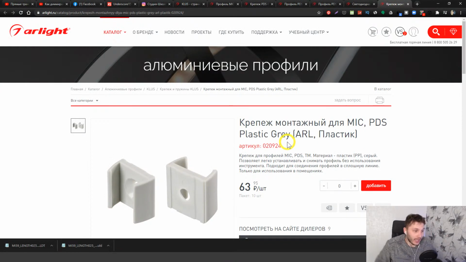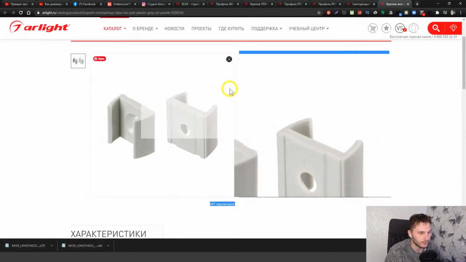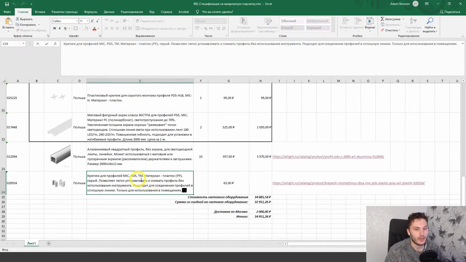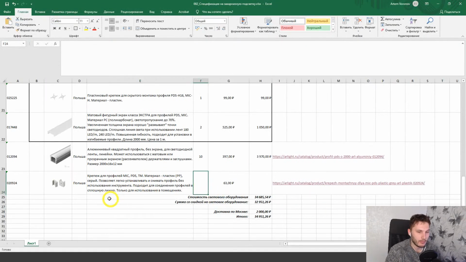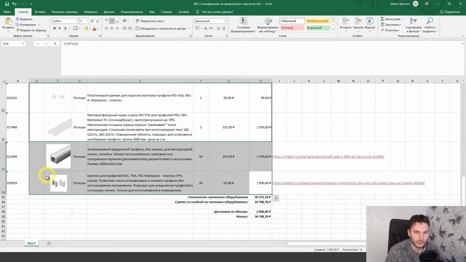So I convinced the client, and now I'm going to sum up my proposal, the quotation. If I get 10 meters, I'm going to put 30 of my mounting brackets, 3 per 1 meter. Yeah, I think it's nice.